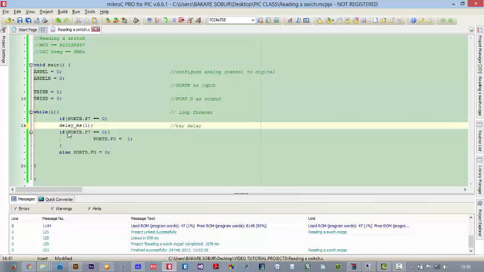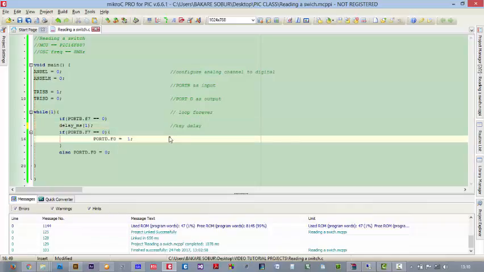Then after the delay, if PORTB.F7 is still zero, then it should perform this output. That means PORTD.F0, which is our output, should be one. Then close the if statement. Else, if the button is not pressed, our PORTD.F0 should be off.